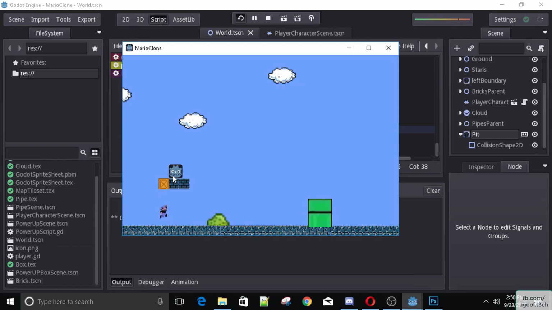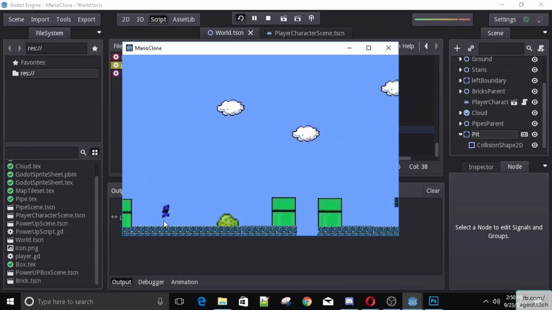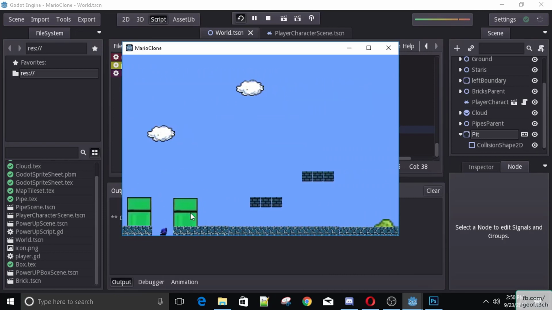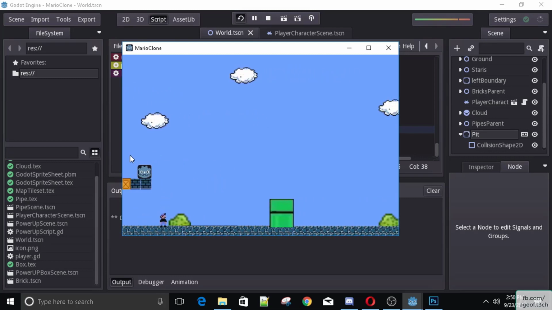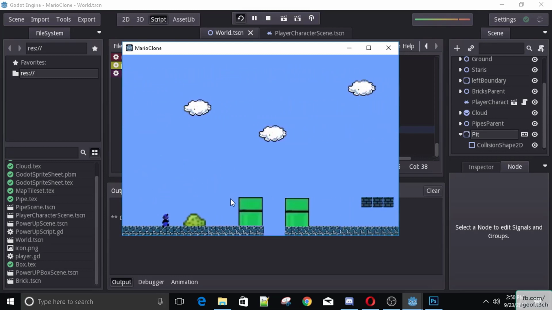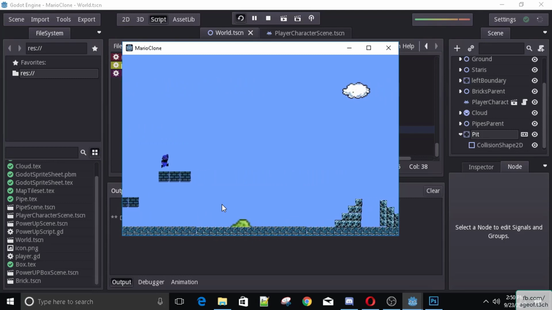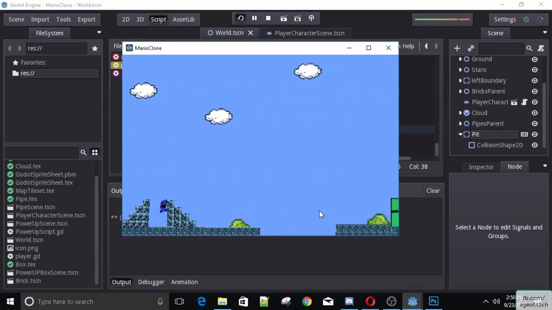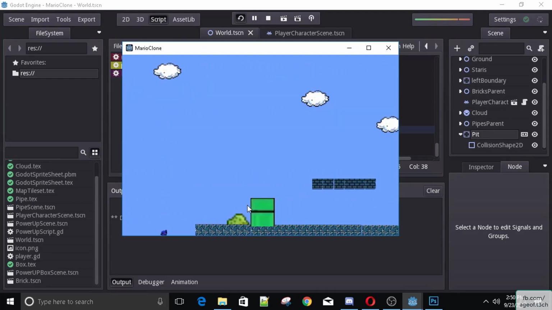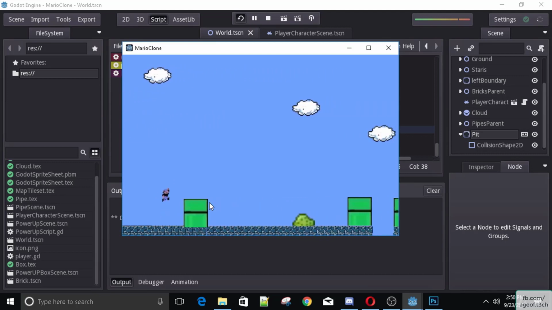You can see how the level reloads. Now if I pick up the power-up, it's going to kill me all the same. And you'll see that every pit kills us. You should go ahead and test that to make sure.